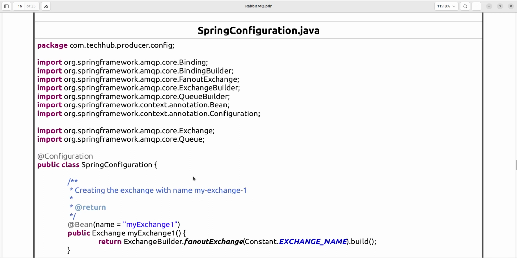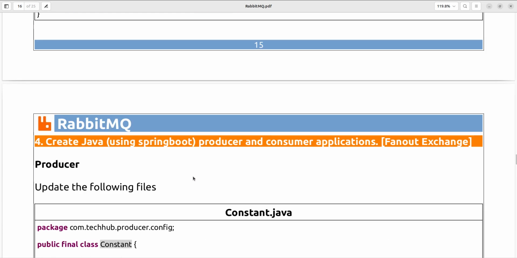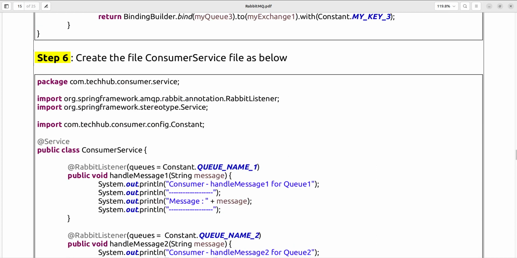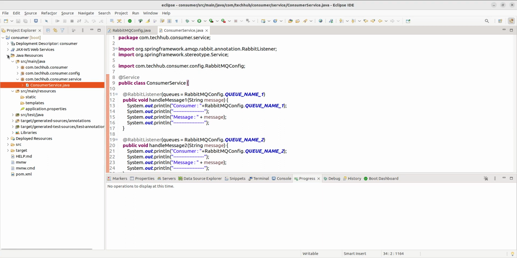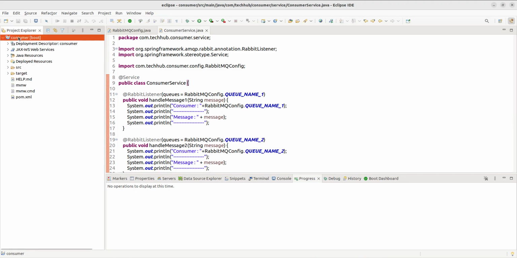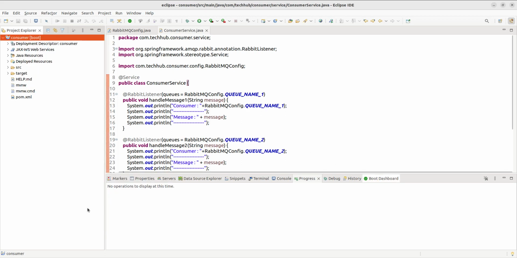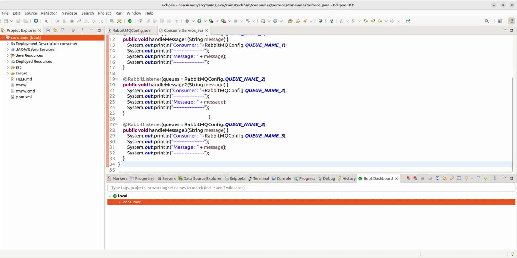Constant file configuration, what is this? Okay, Spring Boot producer consumer application. This is fanout, we will see this later. So this is only the RabbitMQ consumer for the exchange and queue that we created in our last session. I will simply run this application and you observe the console.